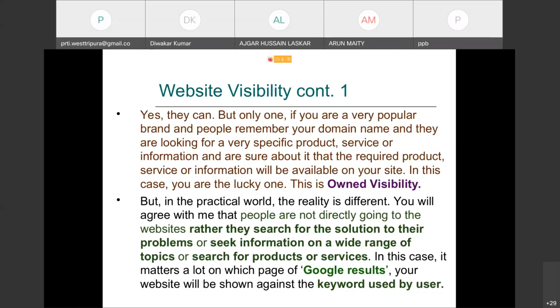Can go for next level. But in the practical world, the reality is different. You will agree with me that people are not directly going to the website. Rather, they search for the solution to their problem, or seek information on a wide range of topics, or search for a product or service, because nobody can remember the name of the domain, because today there are 1,000 crores of websites.